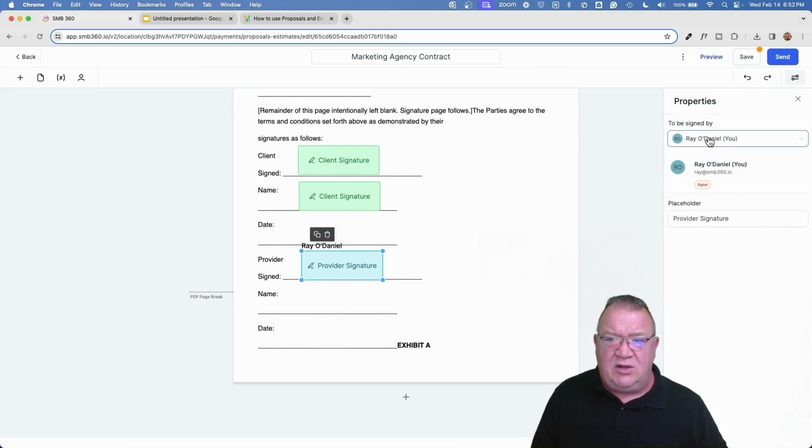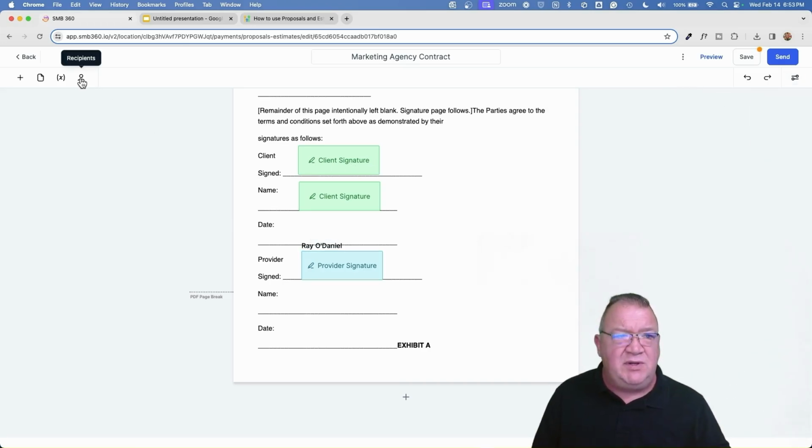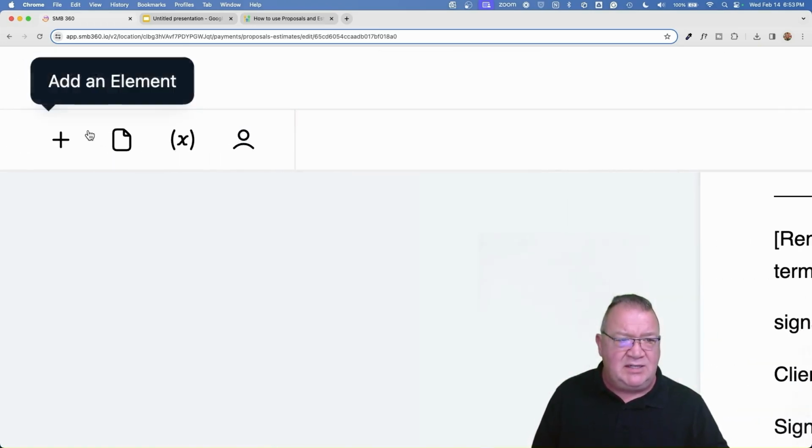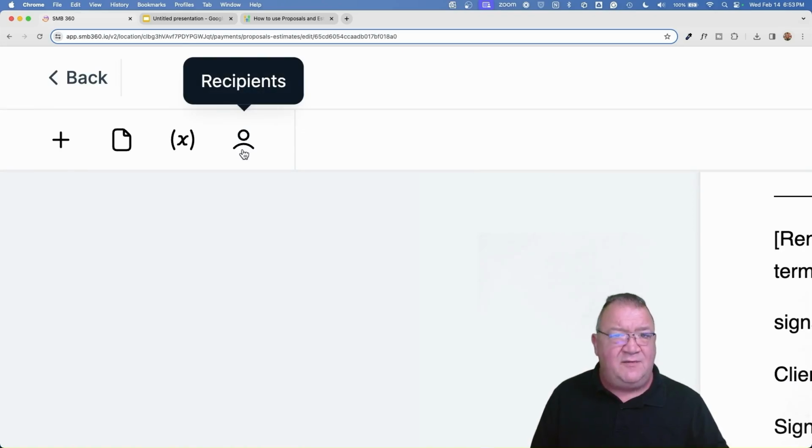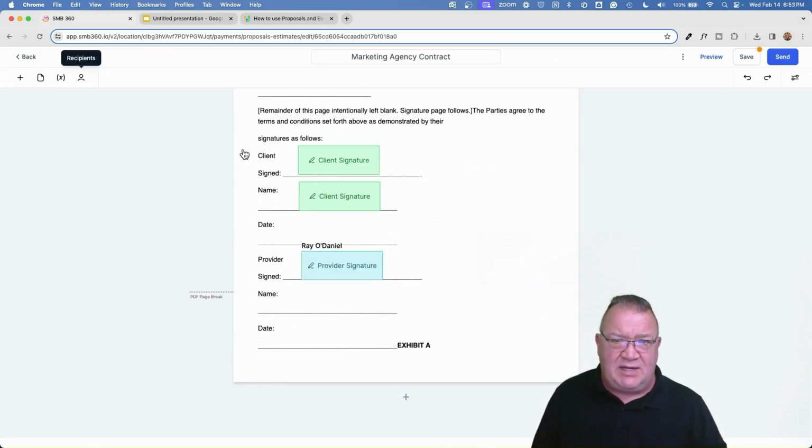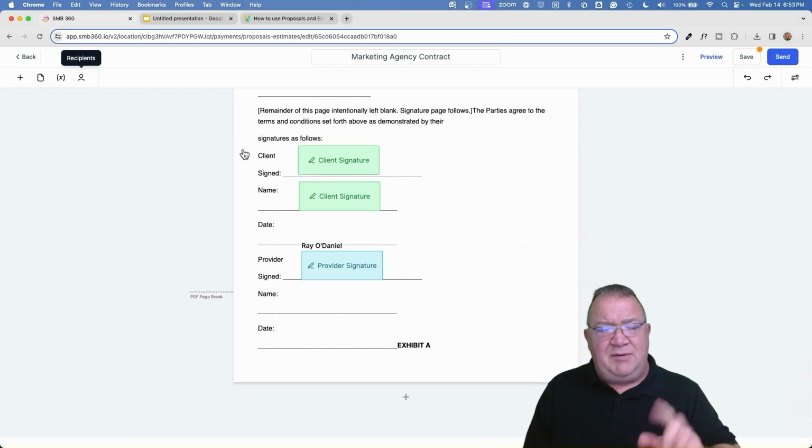But here, notice that your designer, you had already signed. For myself, I'm the person from the provider that's going to sign. Now for the client, this is where you need to come up here and you get this nice little additional little people icon for recipients. This is where you can sit back, and now that you're going to use the document, you have to assign this to a particular contact.